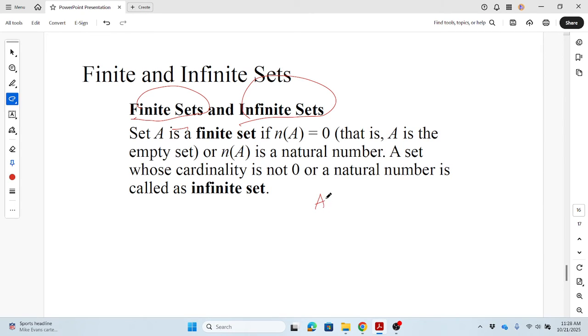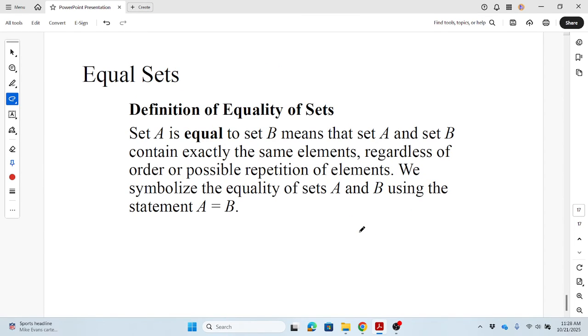If the cardinal number is infinite, then that's called an infinite set. So for example, let's say A is 1, 2, 3, 4, 5, that is how we define it. B is the set of natural numbers, all natural numbers. Since the cardinal number of A, the cardinality of A, is 5, it is a finite set. Here you have an infinite number of elements in B, so B is an infinite set.